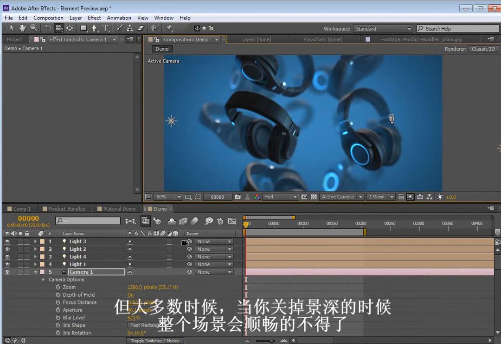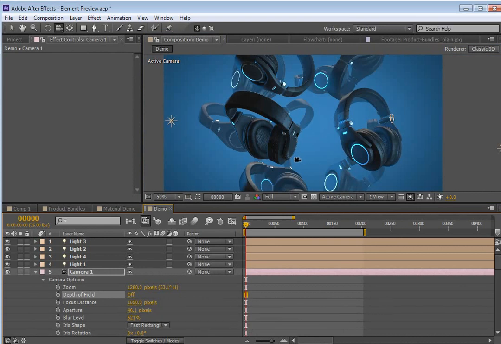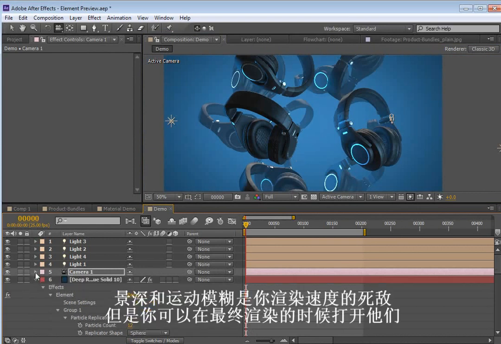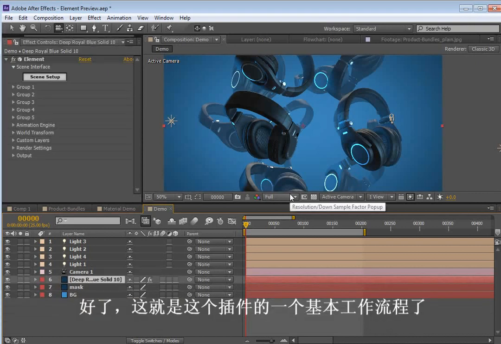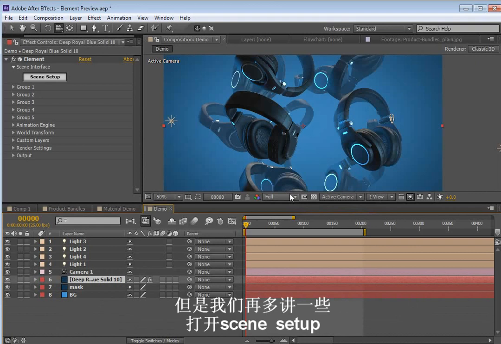But in most cases, when you don't have depth of field on, things are going to be pretty snappy. So depth of field and motion blur are the two things that can really add to your render time. But the cool thing about that is you can turn those on at the end. Alright, so this is the basic idea of how the plugin works, but let's just dig a little bit deeper.